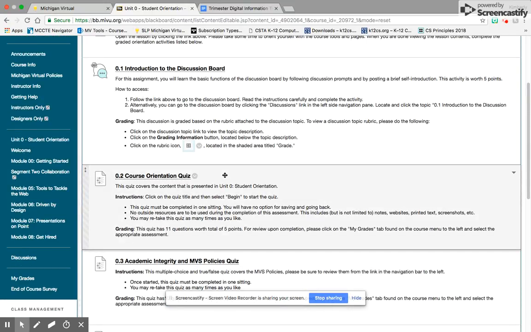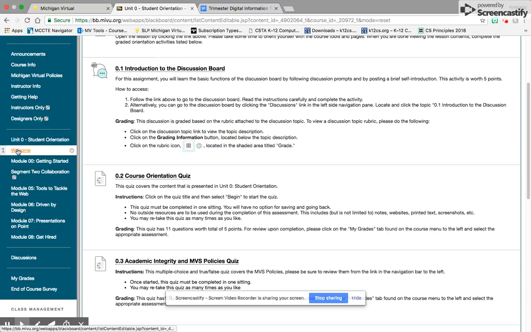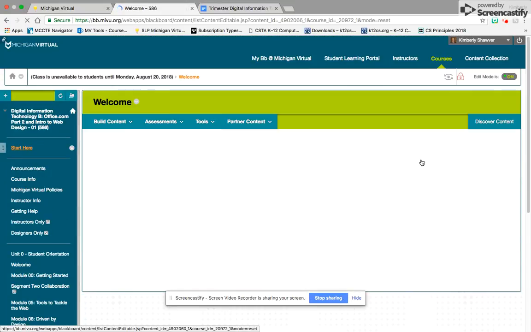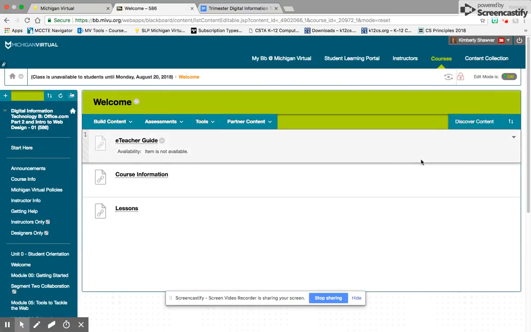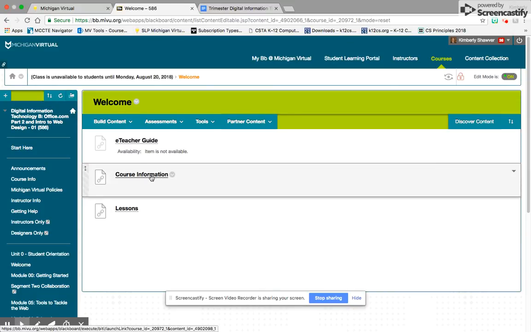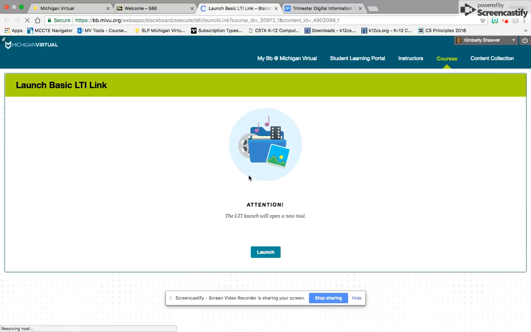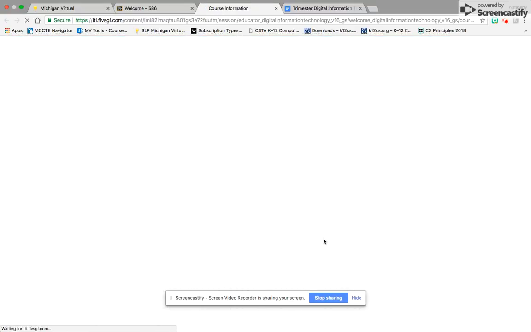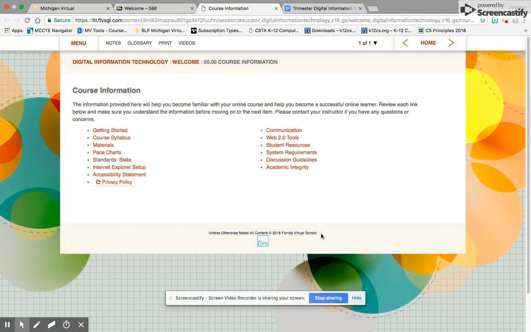Now, after you do that, as you move through the course, you're going to hit this welcome button. And this is going to introduce you to the tool that you're going to be using in this course. So when you click on course navigation, you'll see this launch occurs. And it's going to take you to a different website that's hosted by the Florida Virtual School. So the course you're using is being run through their website.